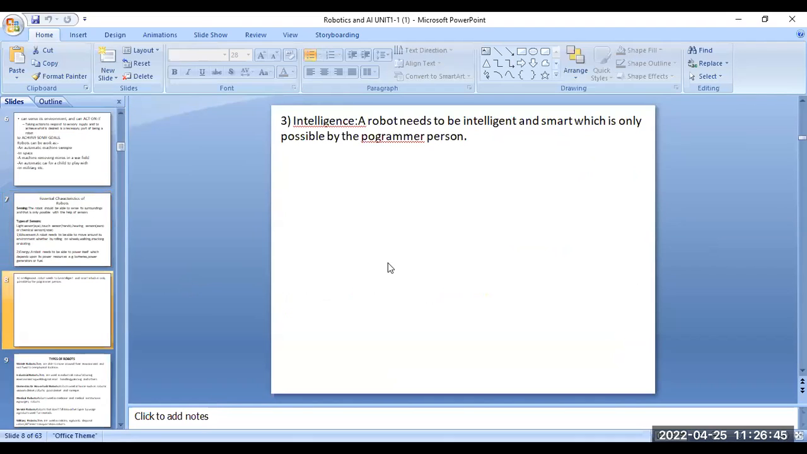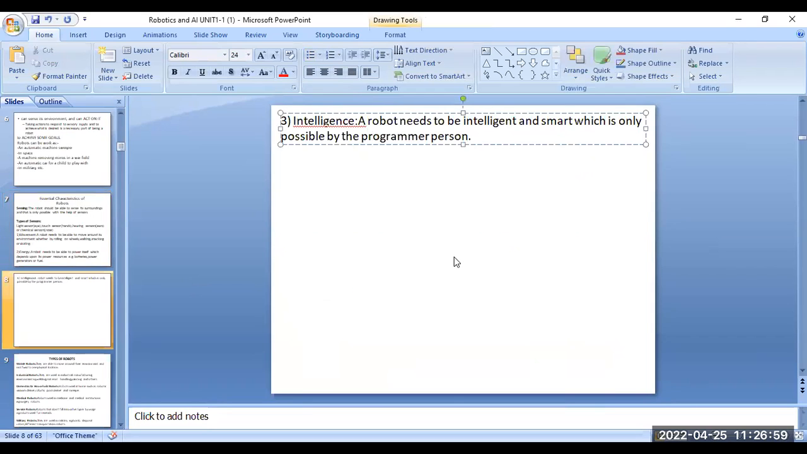And third characteristic, intelligence. Our robots need to be intelligent and smart, which is only possible with a programmer. Sorry for the mistake, the programmer spelling is wrong. Okay. So intelligence means, students, a robot is there, we give it some commands, and it should understand those commands. It should have that much intelligence. If we tell it to turn left or turn right, these are the commands which are given by some external commander.